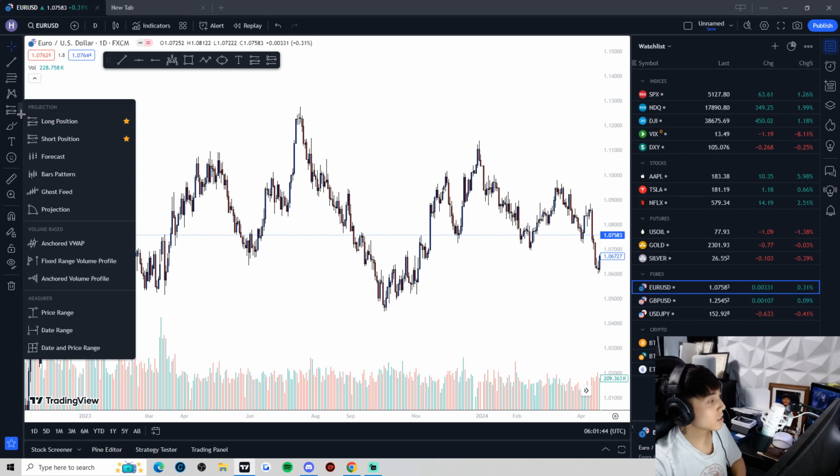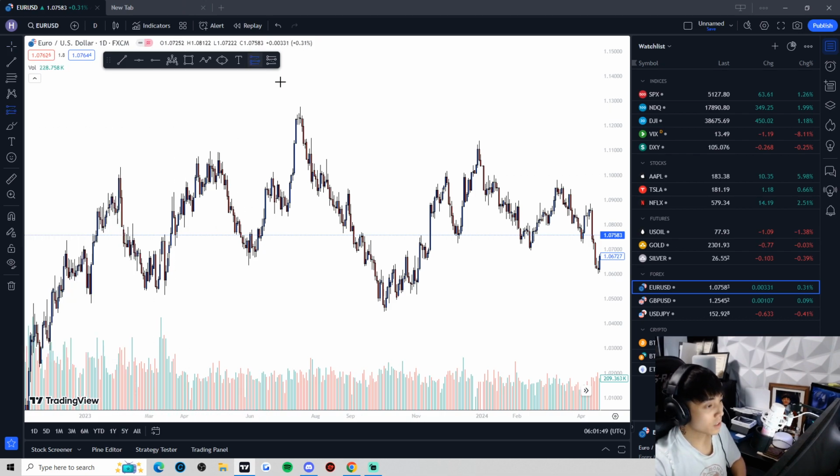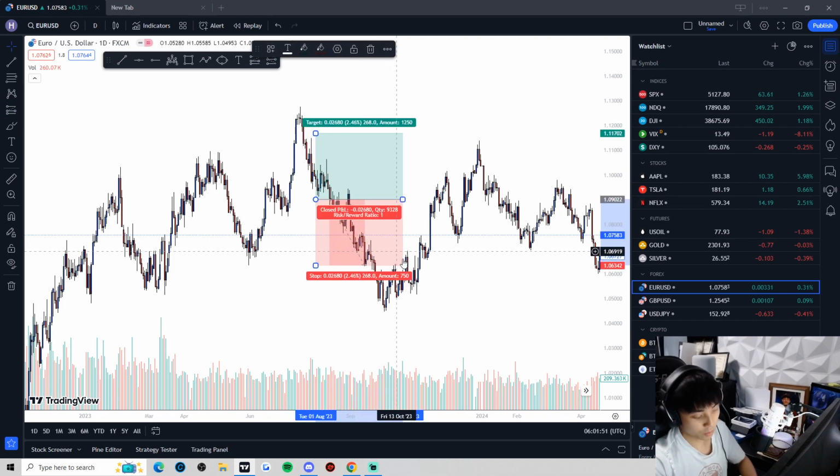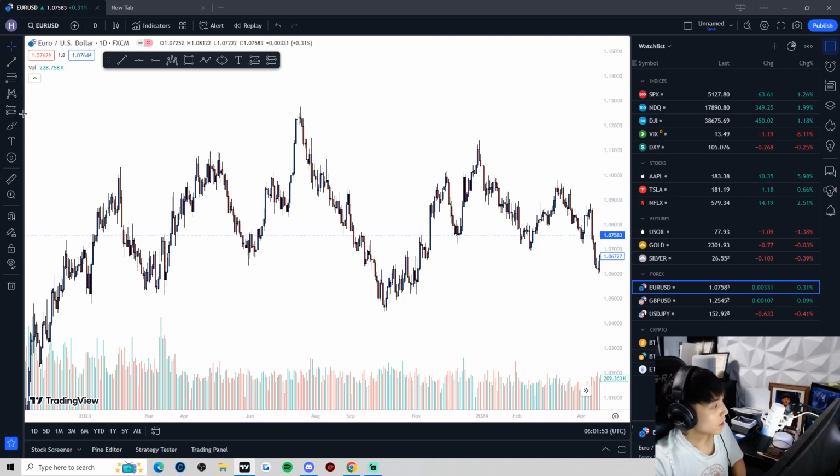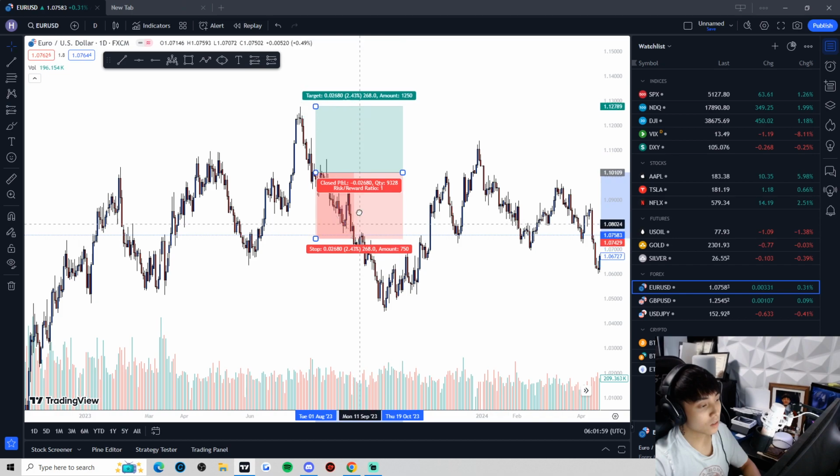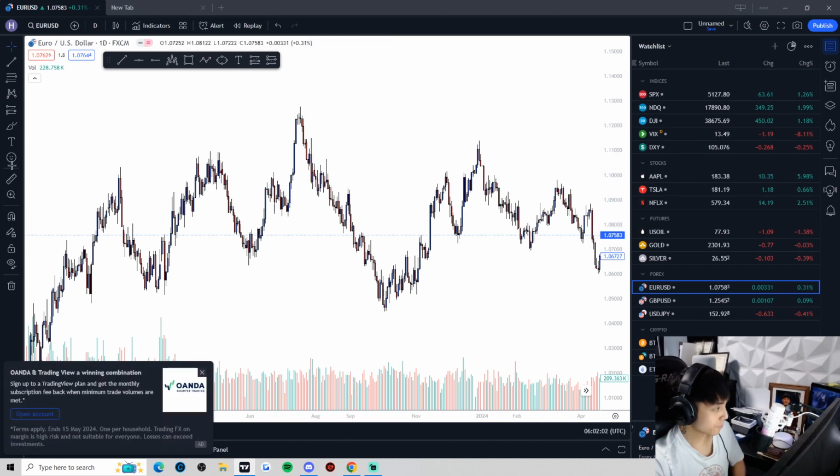And next up, projection. We're going to start with long position and short position. This is basically how you calculate your trades, your risk management, and everything, and the pips. Short is going to be when you're selling, and long is going to be when you're buying. So see how it switches.